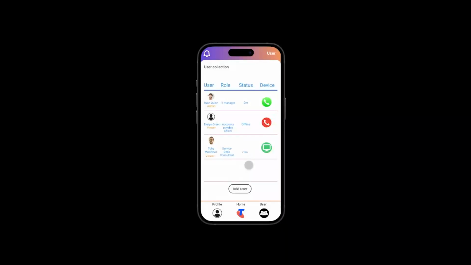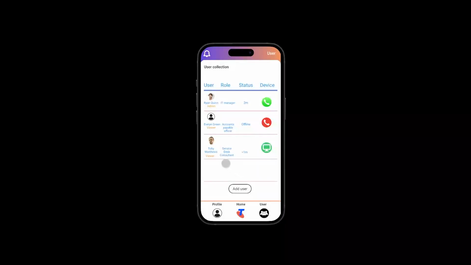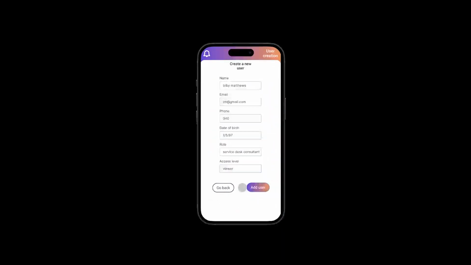And previously, in the initial prototype, you couldn't actually add more than one user. And that was something that users actually realized, and they pointed that out in feedback, which I'm very grateful for. So now we can actually add an extra user.